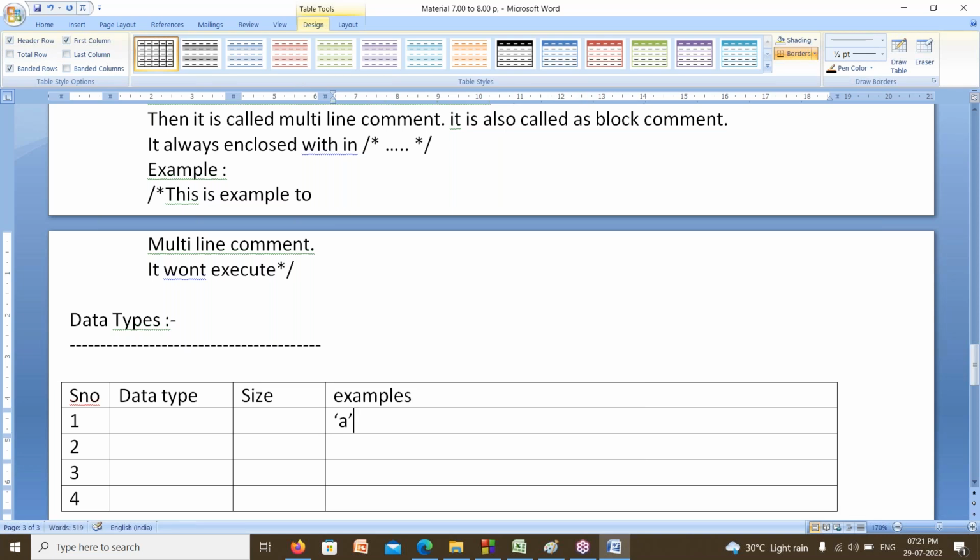Now on the keyboard you can see letter A, letter B, letter C, and so on, letter Z, and you can see plus symbol, you can see minus symbol, like that. All these are called characters. These are also called characters, special characters. So these are the characters. The data type name is char. Char means character.